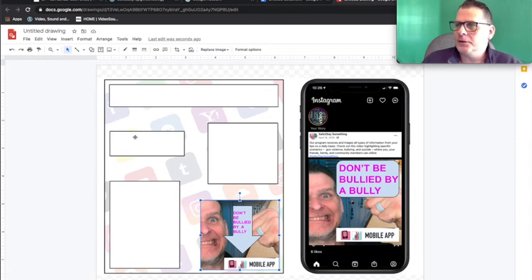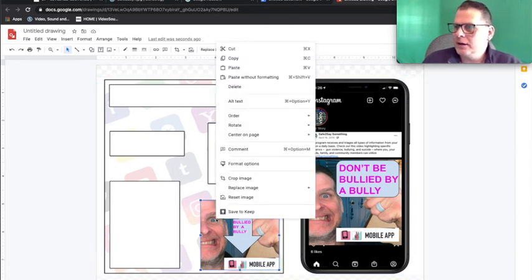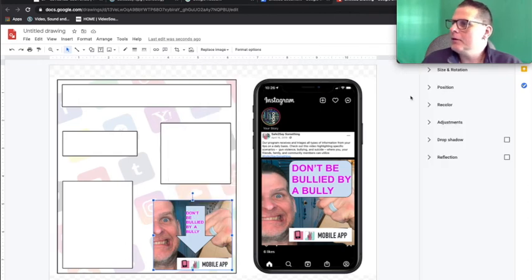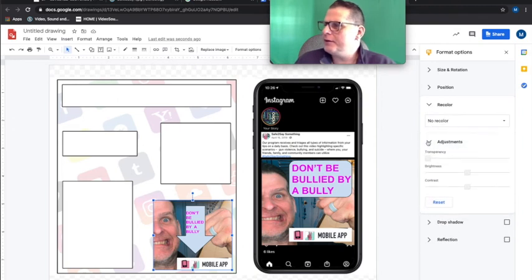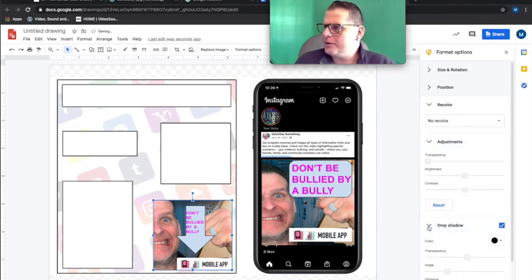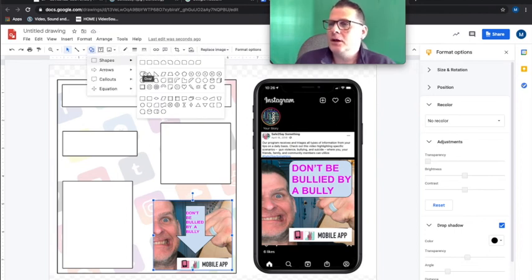And real quick too, if I bled over a little bit, you can't see those nice black lines, you could go here, go to format options, change the position. There's recoloring. There's a lot of good stuff in here. You can change the transparency. You can put a drop shadow behind it. You could just draw a simple shape, just put an empty black box right around it.